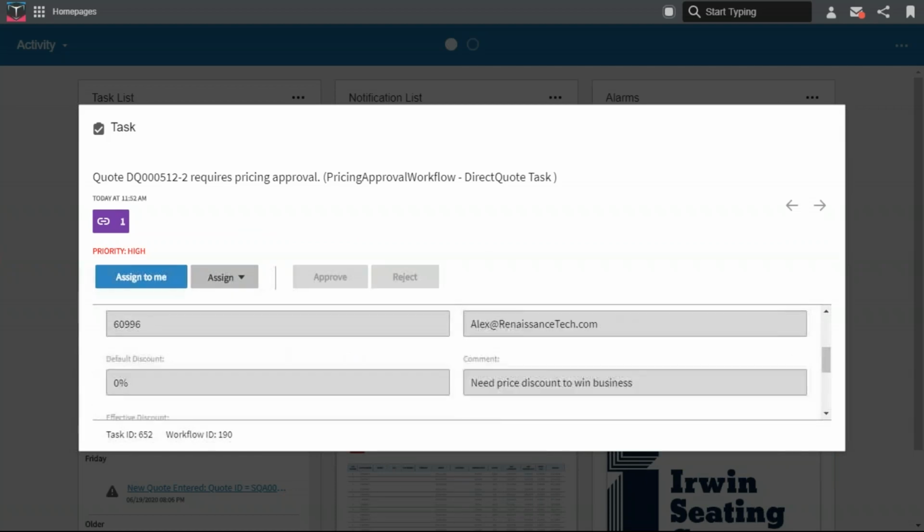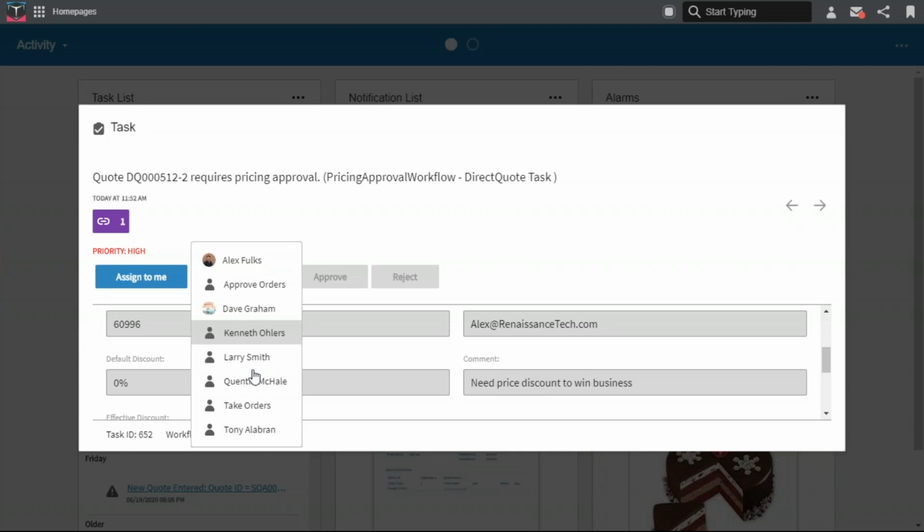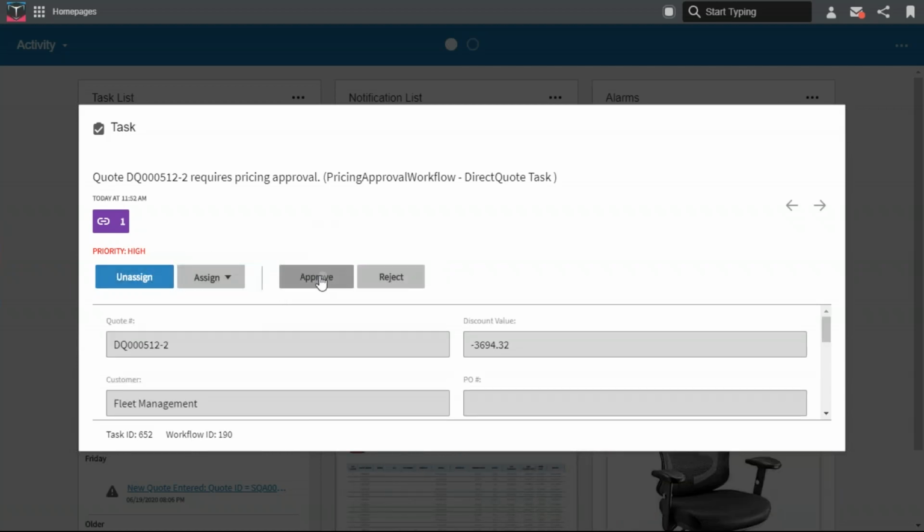And then the second piece is I could assign this specifically to, say we have an approve orders tab, or say we have certain sales managers we need to assign it to, we could do that, or I could assign it to myself and approve it right here.